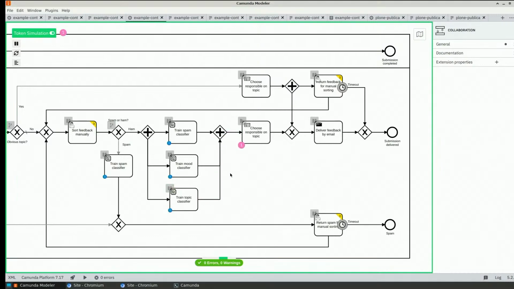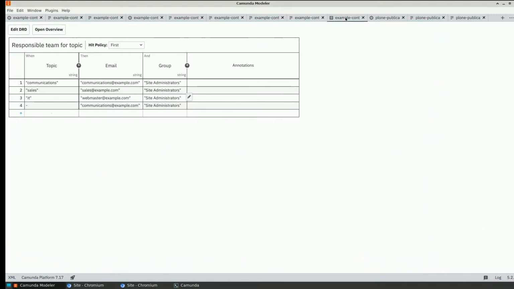Now we can continue with the process. So now we have the topic for the feedback, and then we choose from decision tables. If we have this topic, then who would be the recipient for this feedback? And here we have an example of what this kind of decision table would look like. So if the topic is communications, then we will send the feedback to the communications email.